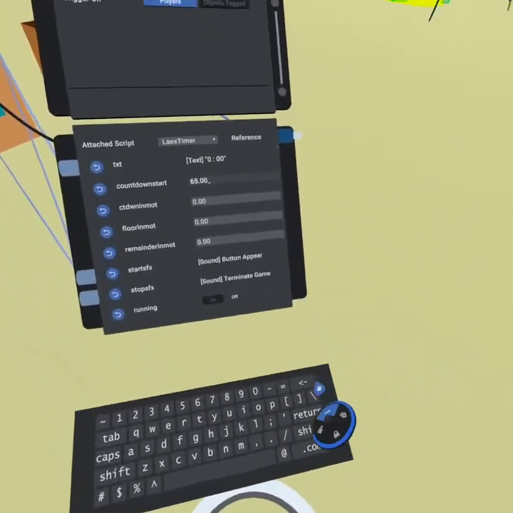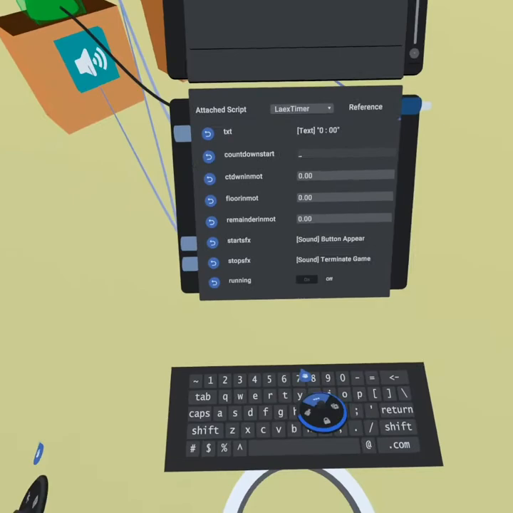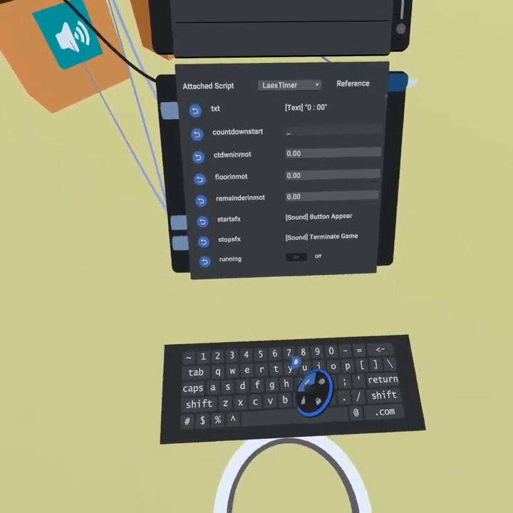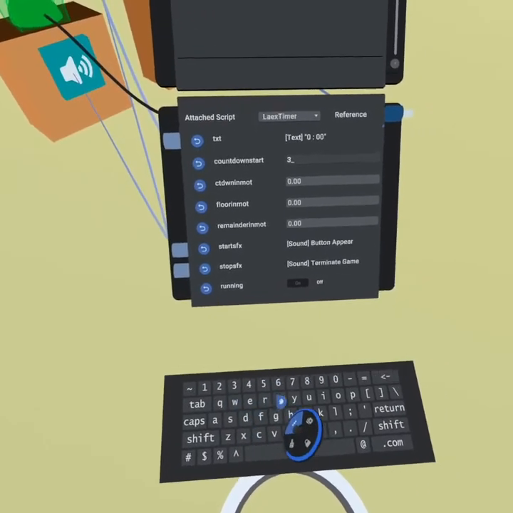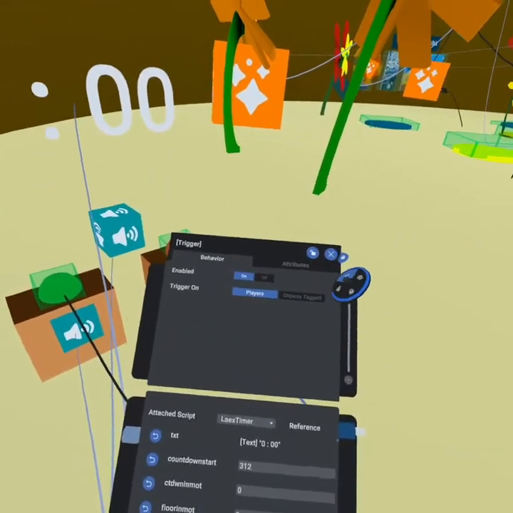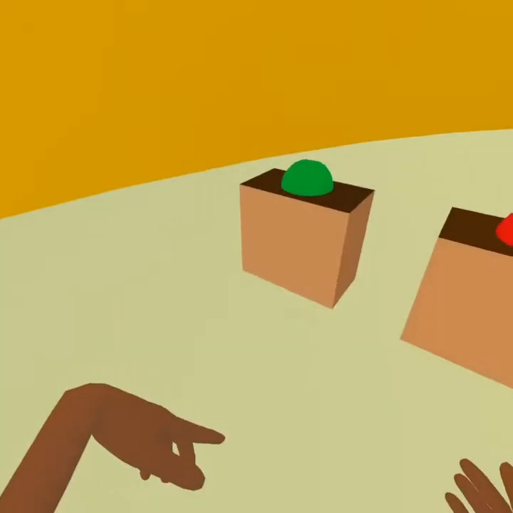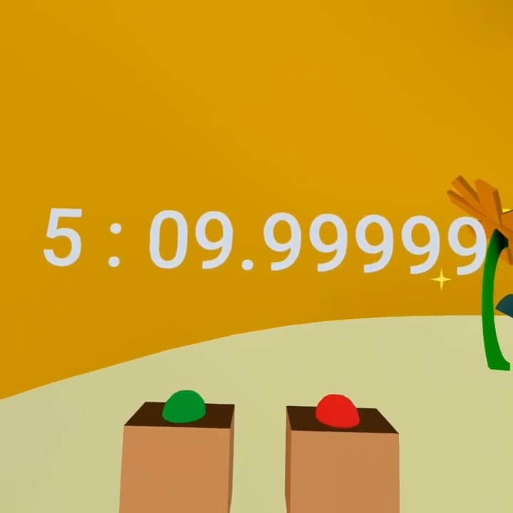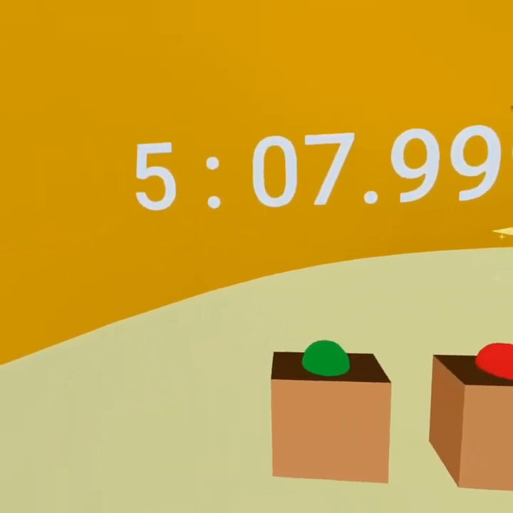Right now it's starting at 1 minute and 5 seconds, but as you can see, we could type in, let's say, 5 minutes, which would be 60 times 5, so that's 300, and because I want some decimals in there, it was 312 seconds. When we close out, come back in as a player, and hit the button, there is a very strange decimal.